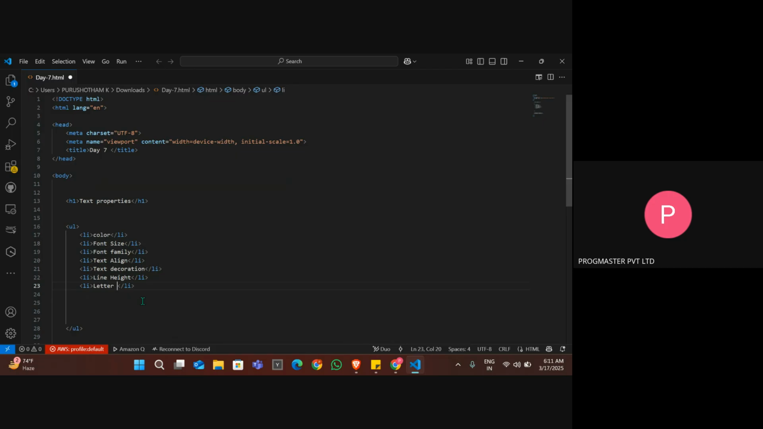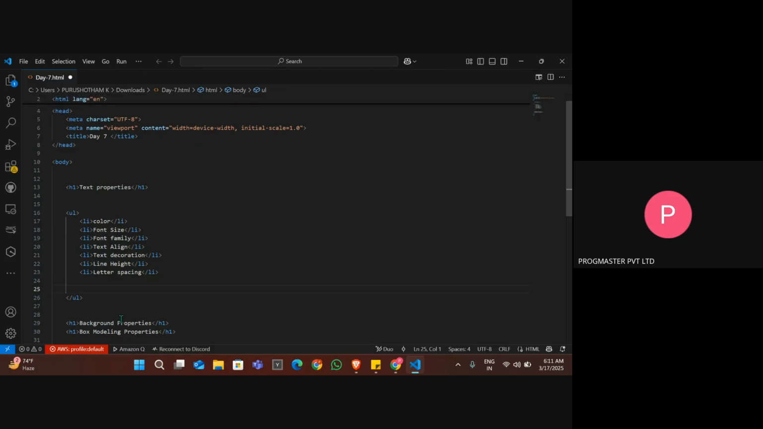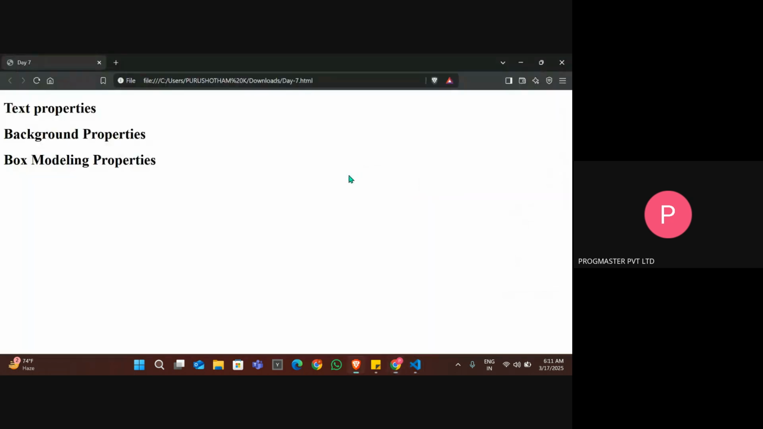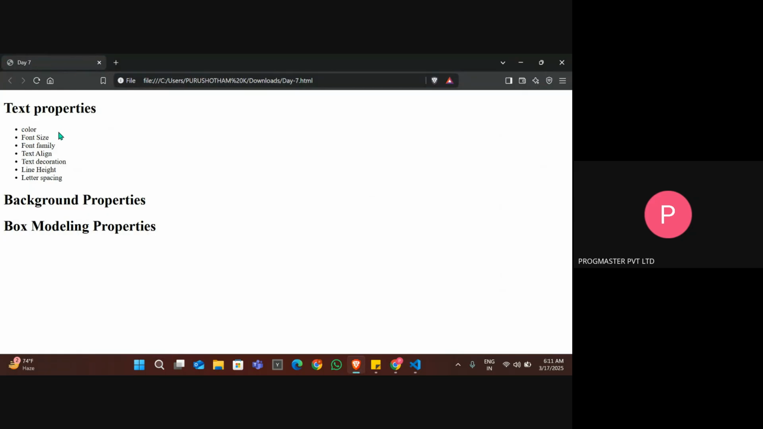Don't feel bored. We can jump into the practical part. Almost all of it we will do directly with practical. There is no more theory now. Okay, great. These are the text properties: color, font size, font family, text align, text decoration, line height, and letter spacing. Now, can we implement this in CSS?